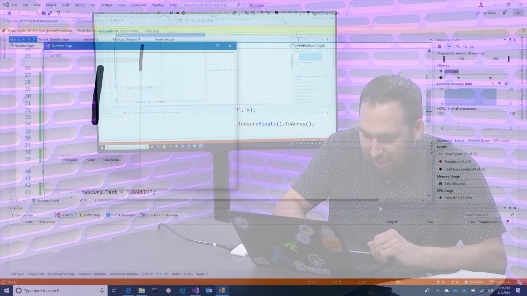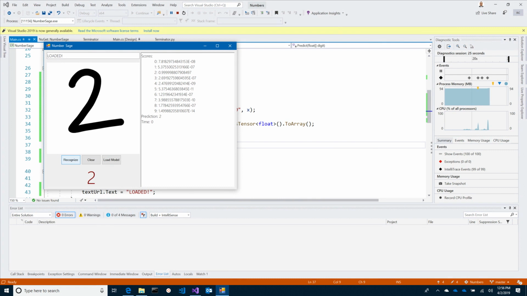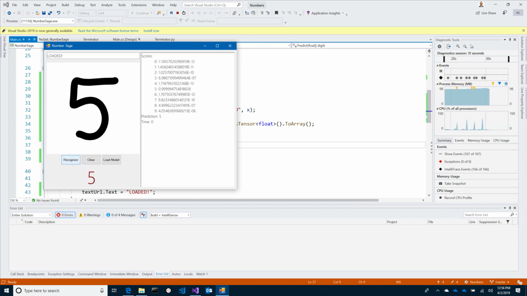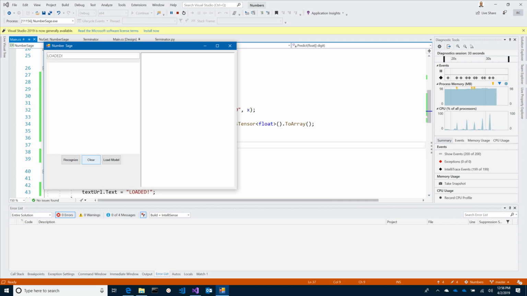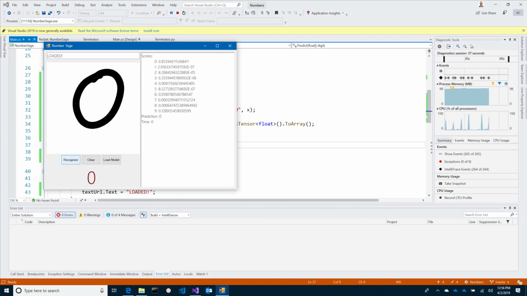All right, let's do some other numbers. Let's do the number 1. Recognize, yes, it got that. The number 2, recognize, yes, it does that. The number 3 we already did. The number 4, let's see what we got. The number 5, what? It's a genius. 8, recognize. The number 0, yes.